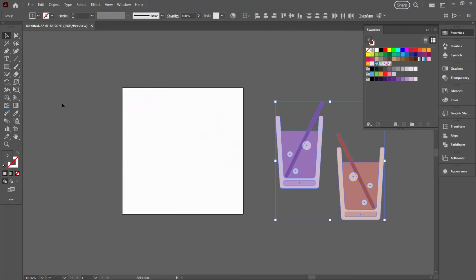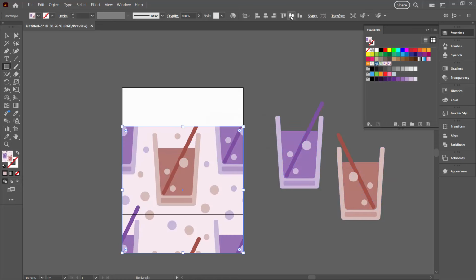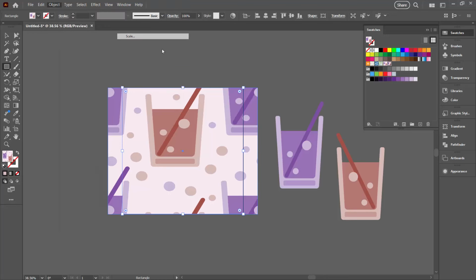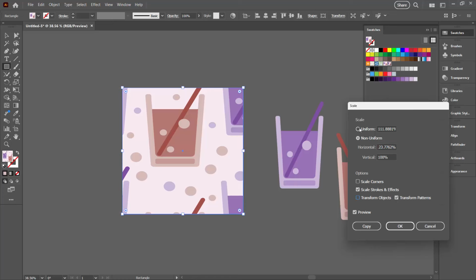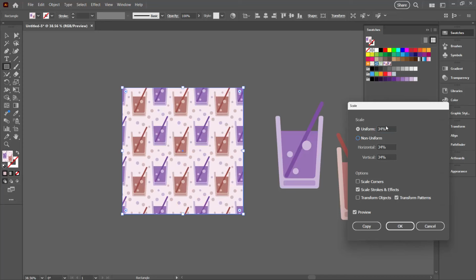Grab these shapes and move them out of the way and place a rectangle on the artboard that is the size of the artboard. It's got one of my patterns in it. I'll choose Object, Transform, Scale. I don't want to scale the object. I just want to scale the pattern itself. I'm going to bring it down to about 30 something percent. I'll just click OK.